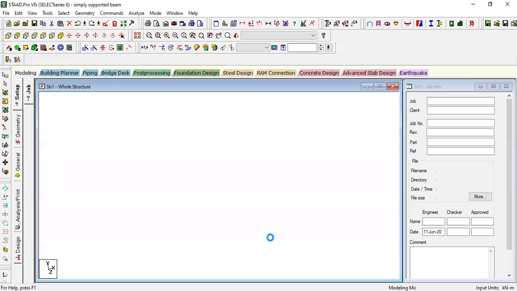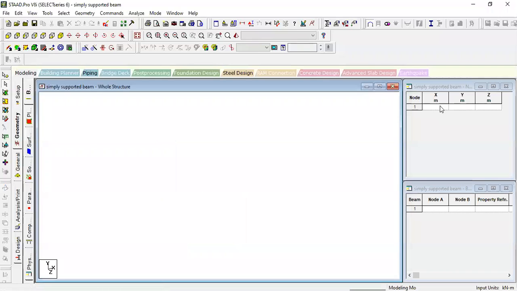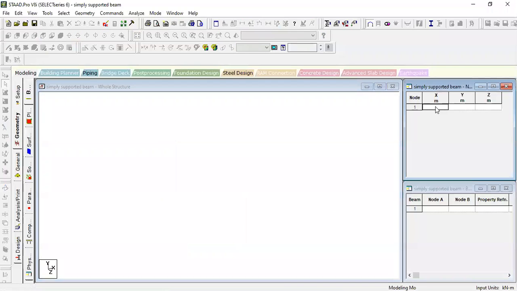When you click on this one, this screen will appear this way. Close this snap node and beam. And this is the geometry. If you go to geometry, this will appear. Close this one and choose the coordinates of each node of the structure. We are analyzing the simply supported beam.